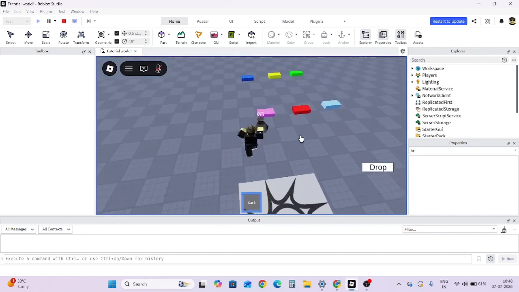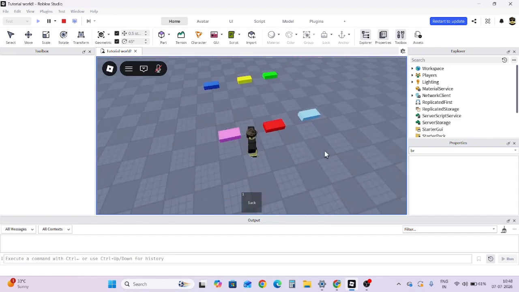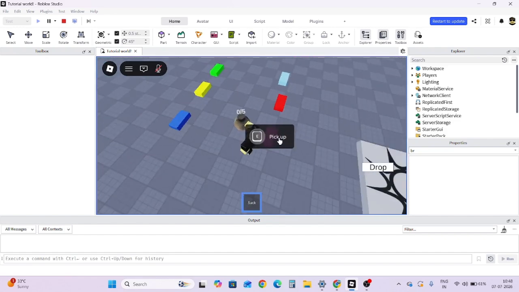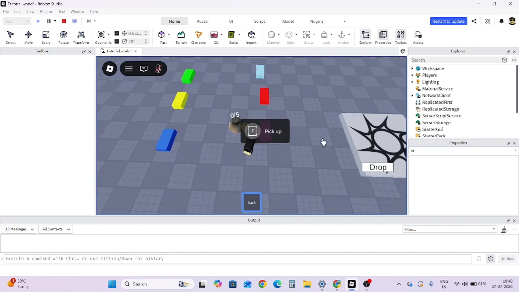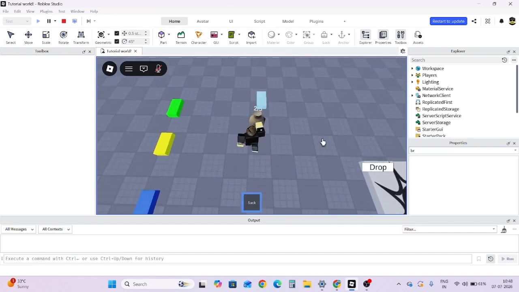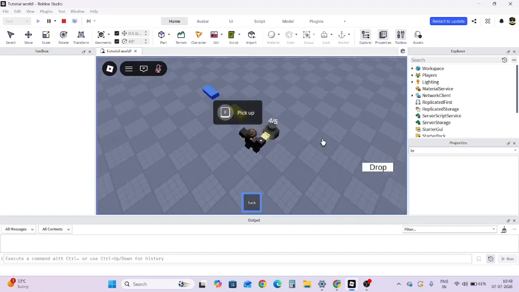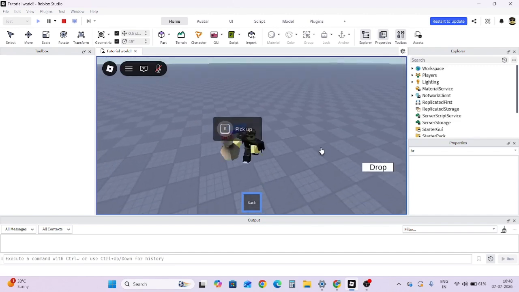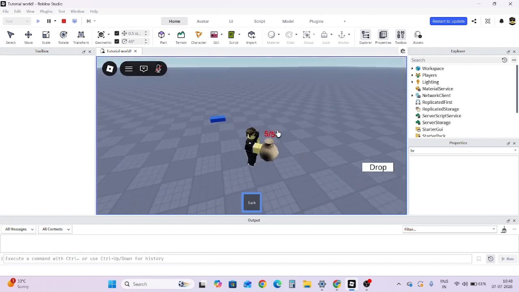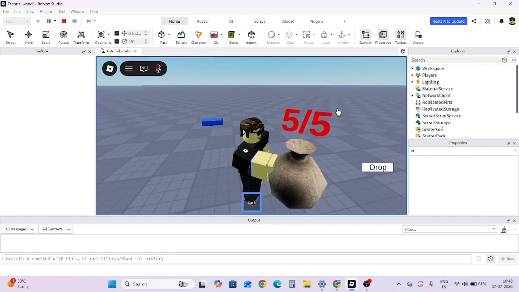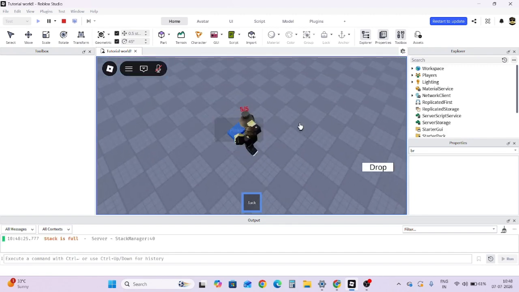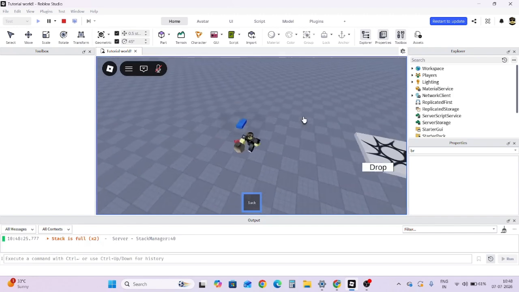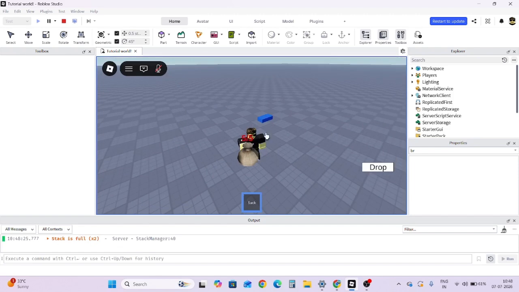So now, if you look at these parts, as you can see, if I equip the sack, you should be seeing this proximity prompt that says pick up, and if I trigger it, you will see that I'm picking up these parts. After picking 5 items, it says that the sack is full and you cannot pick any more items. Over here in the output, it says stack is full, meaning the stack already has 5 items.